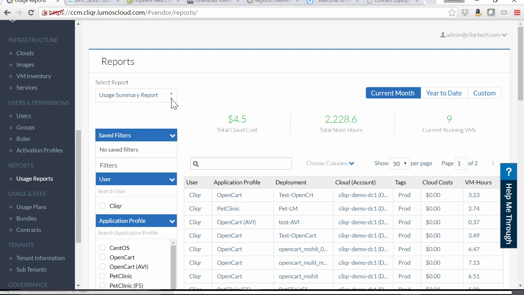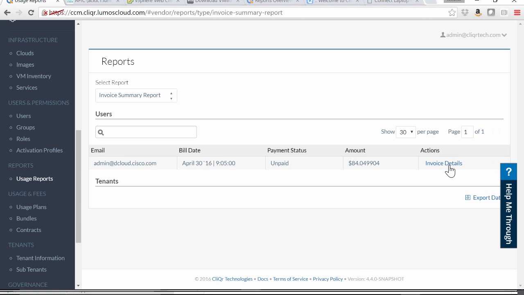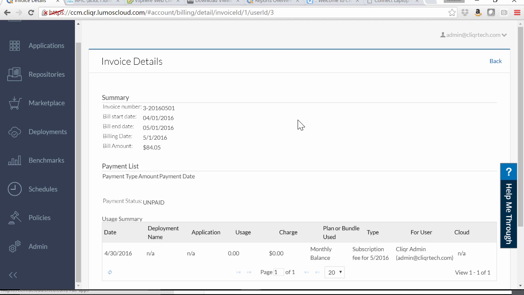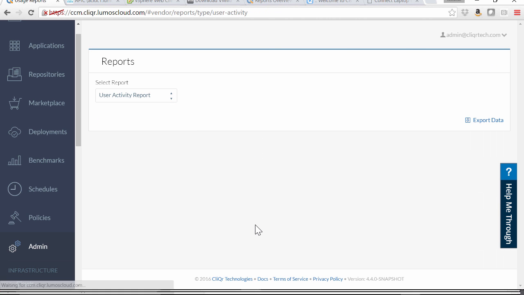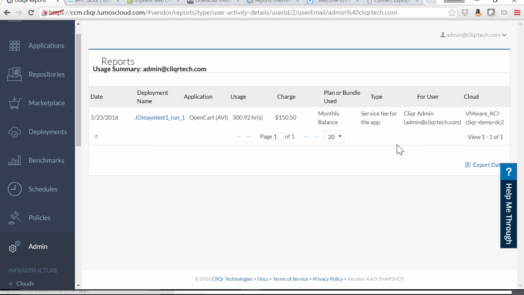We can also drill down in here and get an invoice summary report. We can click on invoice details and see how much we owe for a certain amount of time, whether it's paid or unpaid. And if we click back, we can also see user activity report. So we can click on the usage details for a certain user and see the amount of hours, the actual charge per user.